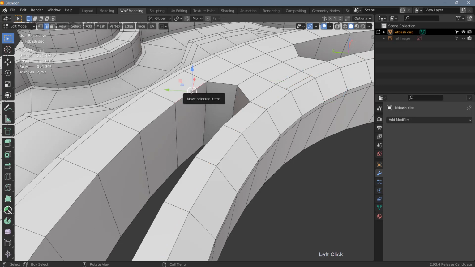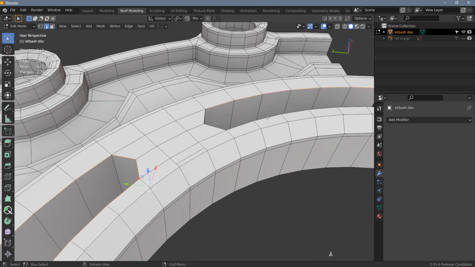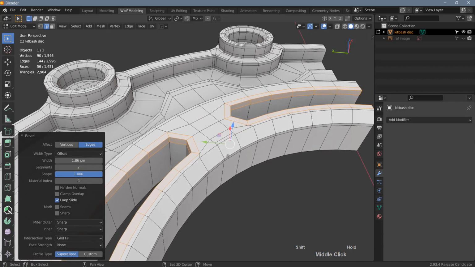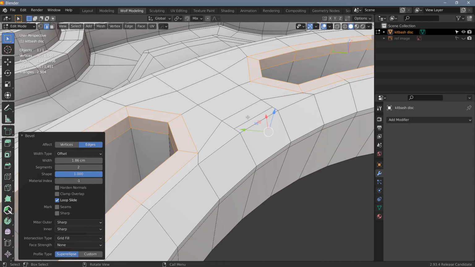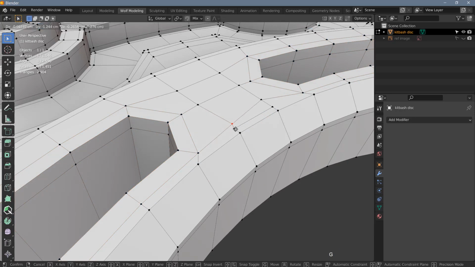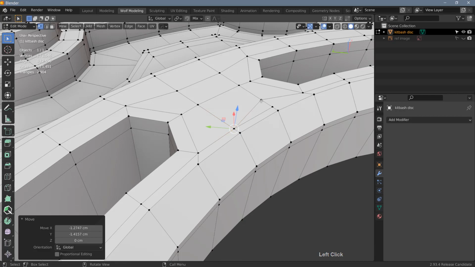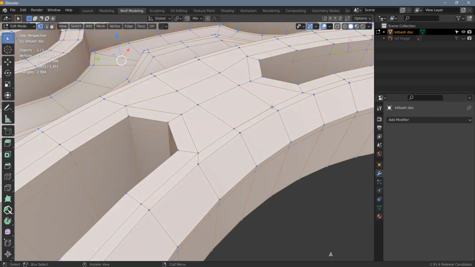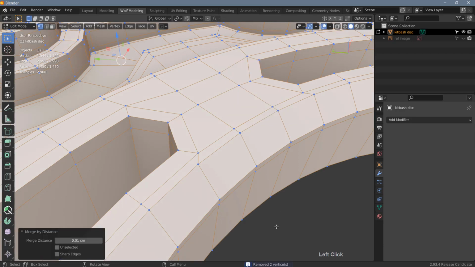And then I'm going to loop select these edges here around this hole and the ones around this hole here, and use Control B, and let's do something like this maybe. Okay, and then we need to fix this area here, and we can do this in a number of ways. One way would be to grab this vertex here, move it over and snap it to this one, and do the same over here, and then just select all the vertices and hit M and merge by distance, and you can see two vertices got removed.